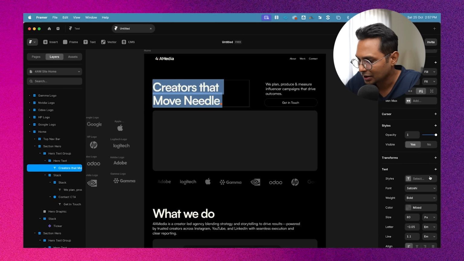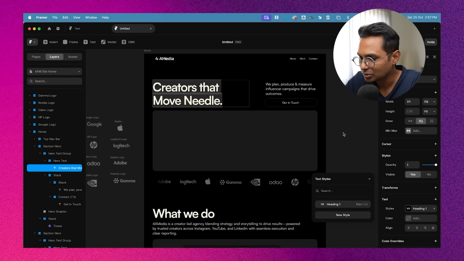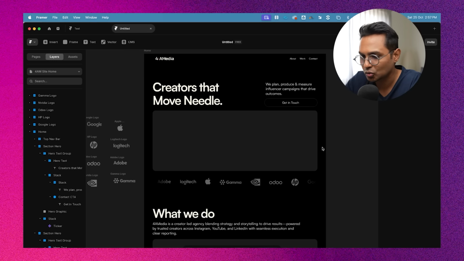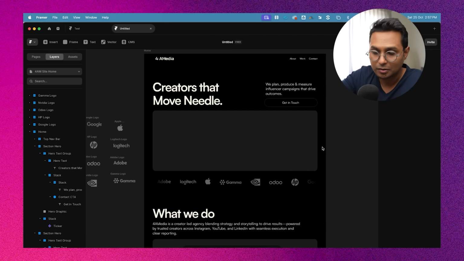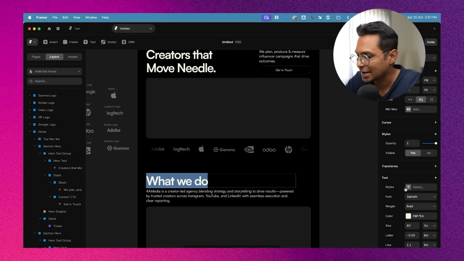So styles, inside text, you have this. You can save them just like you do on Figma. So I'll click on this and I'll make a new style. Some labels are already created. I'll just call it H1, right? So this is H1. Now if I go and make some changes to H1, it will start reflecting wherever I have used it. And this one, let us make it smaller and then we'll save it as H2, right?